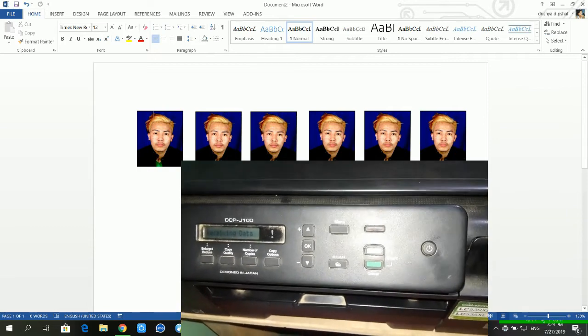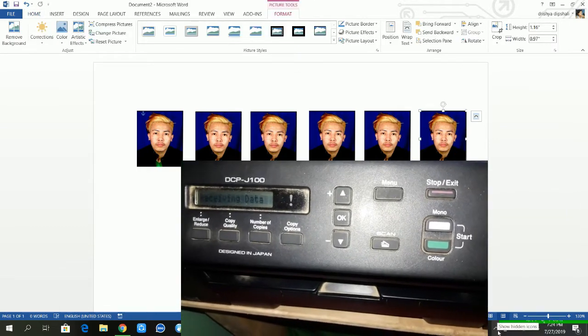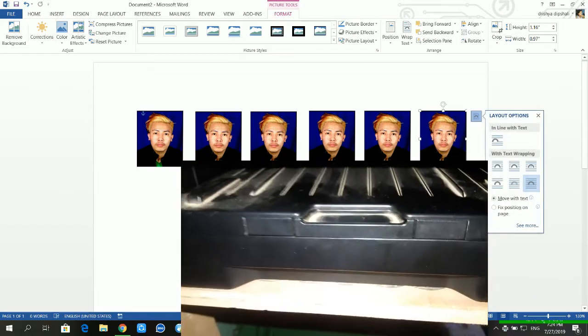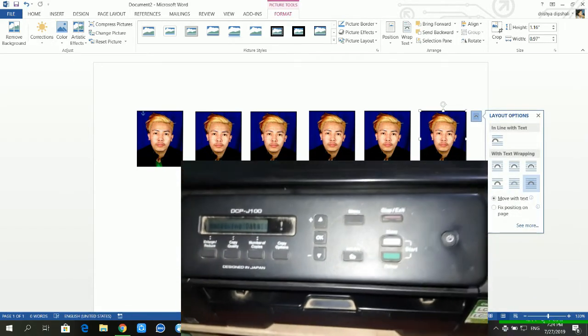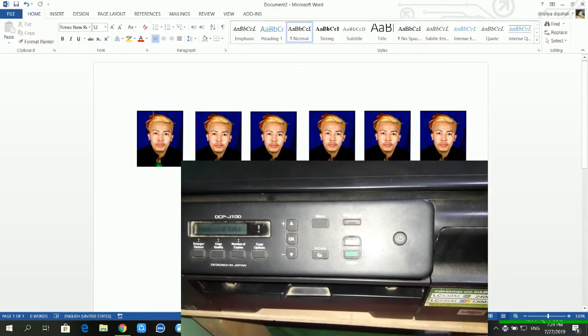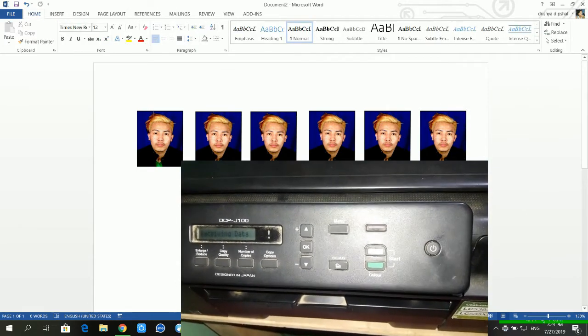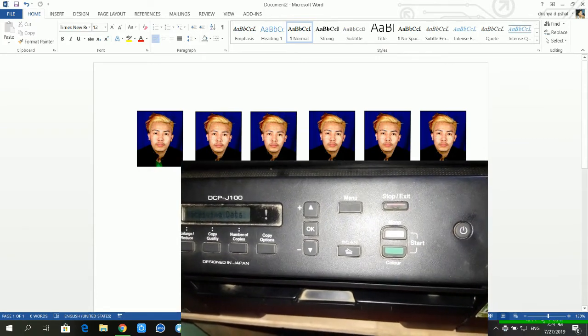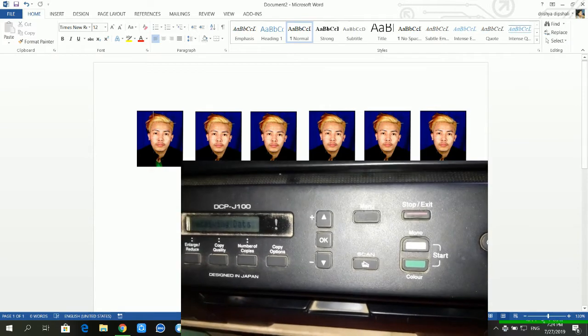You can hear the printer. Just wait for a moment, it's printing. Okay, just wait for a moment, it's printing. You can hear the sound. My printer is printing my photo.